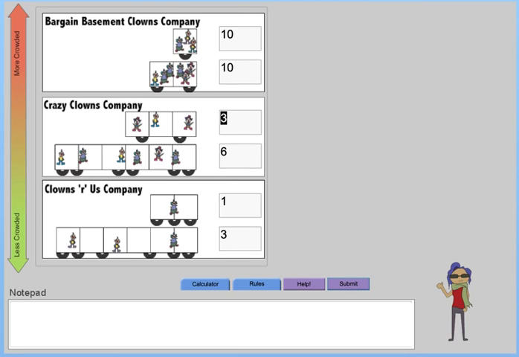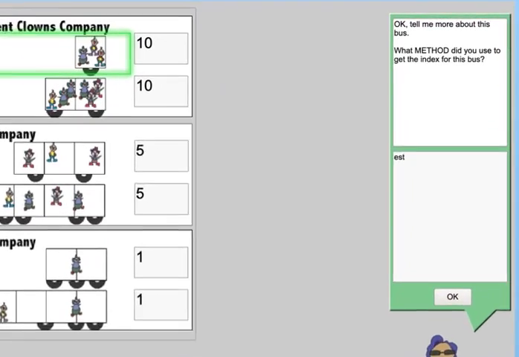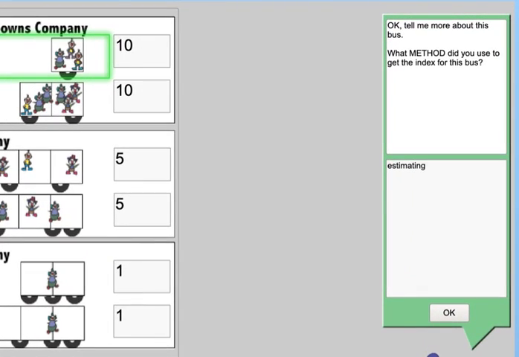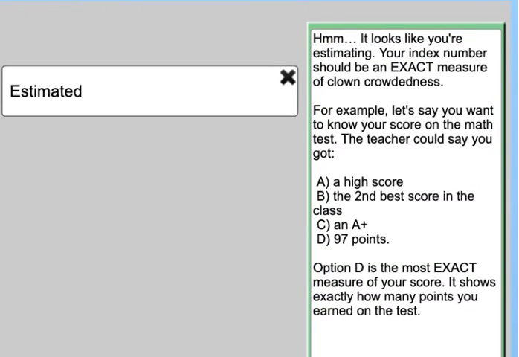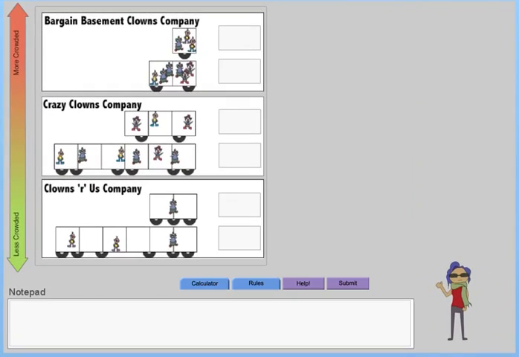A student might then submit an estimating solution where buses are simply ranked from most to least crowded. The Tell Me How activity prompts students to reflect on their method and points out problems with their solution. Of course, the correct way to calculate the crowdedness index is to divide the number of clowns in a bus by the number of cars in the bus. And most students will have to wait until the lecture to learn this.